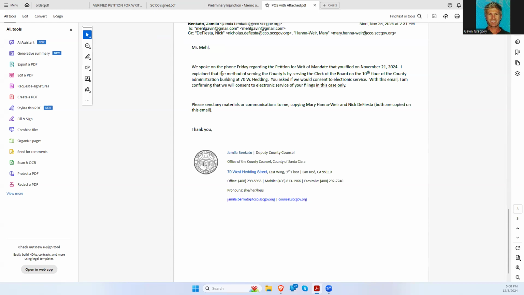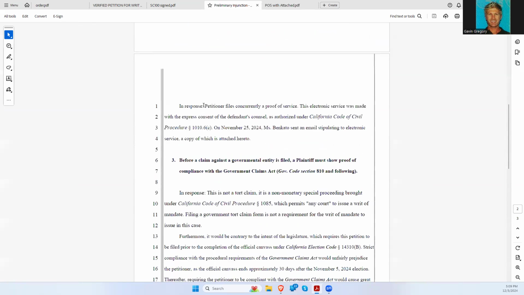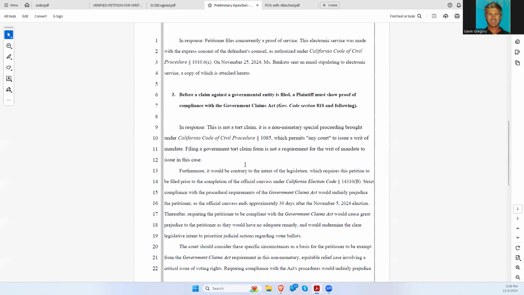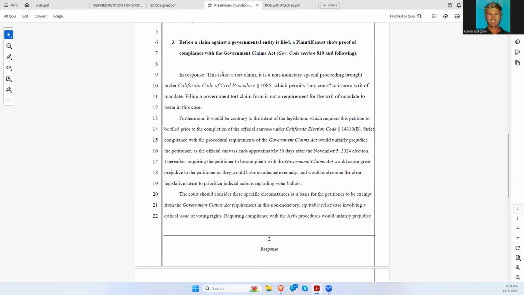This is Deputy County Counsel over there in the Santa Clara Register of Voters, and she's overseeing the case as county counsel. And we already spoke on the phone. We've emailed back and forth, and she's now stipulated to service. So I've met that requirement. So now if I go back here, I'm just saying petitioner's filing a proof of service that's authorized here, that Ms. Bendico sent an email stipulating to the service, a copy of which is attached. Now, in response to the government claims, tort claim form, I'm saying, hey, look, this is not a tort claim. It's a non-monetary special proceeding brought under 1085, which permits any court to issue a writ of mandate.